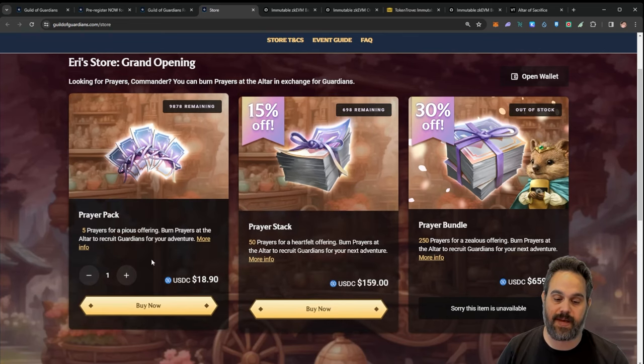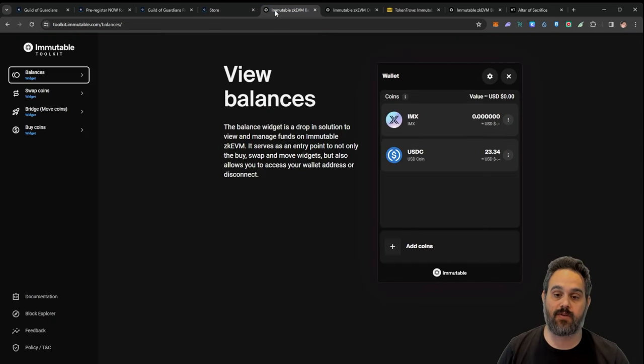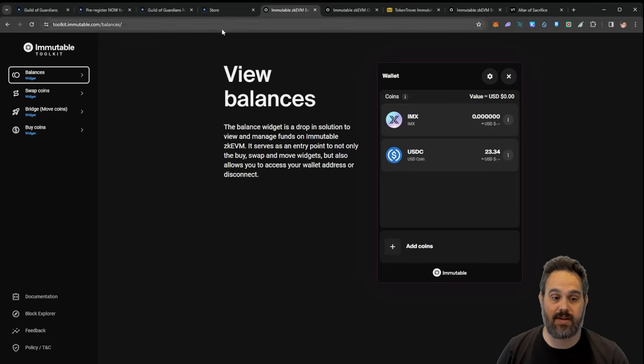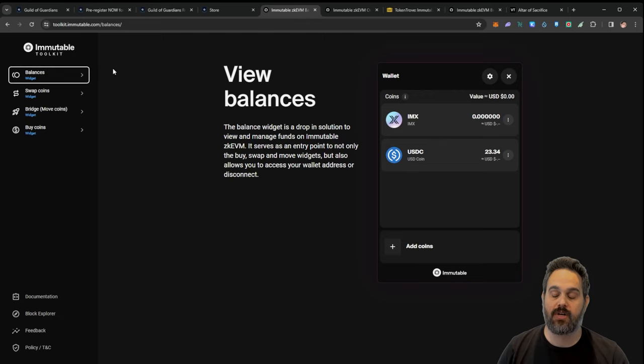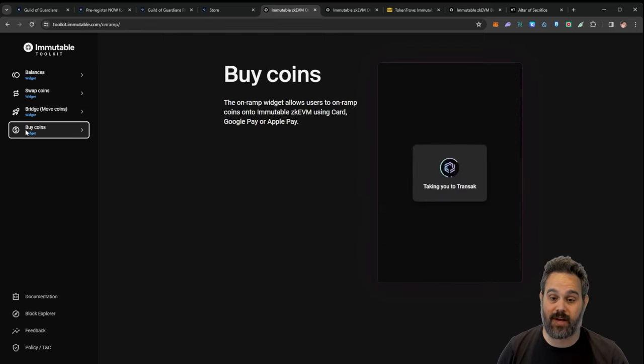Now, to get these packs, you're going to need some USDC in your wallet. You can add USDC to your wallet on toolkit.immutable.com. Here is where you can create your wallet, and it's very easy. You just need an email address. If you already have some coins, but not USDC, you can swap the coins, or you can go ahead and bridge. However, I was only able to bridge from the Ethereum network. So for me, the best option was to buy coins using a credit card.